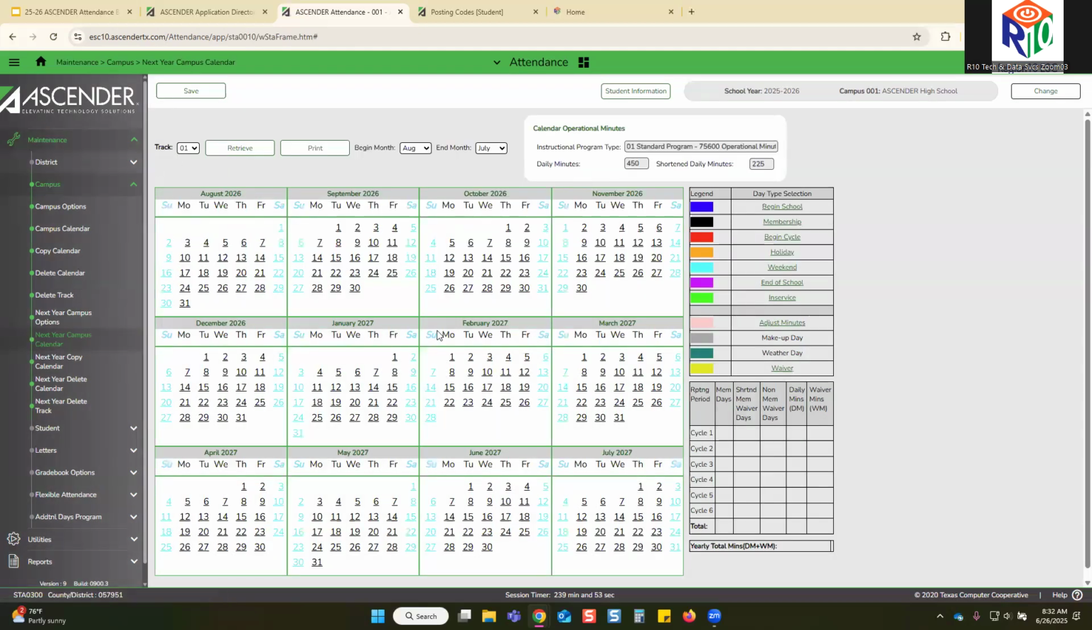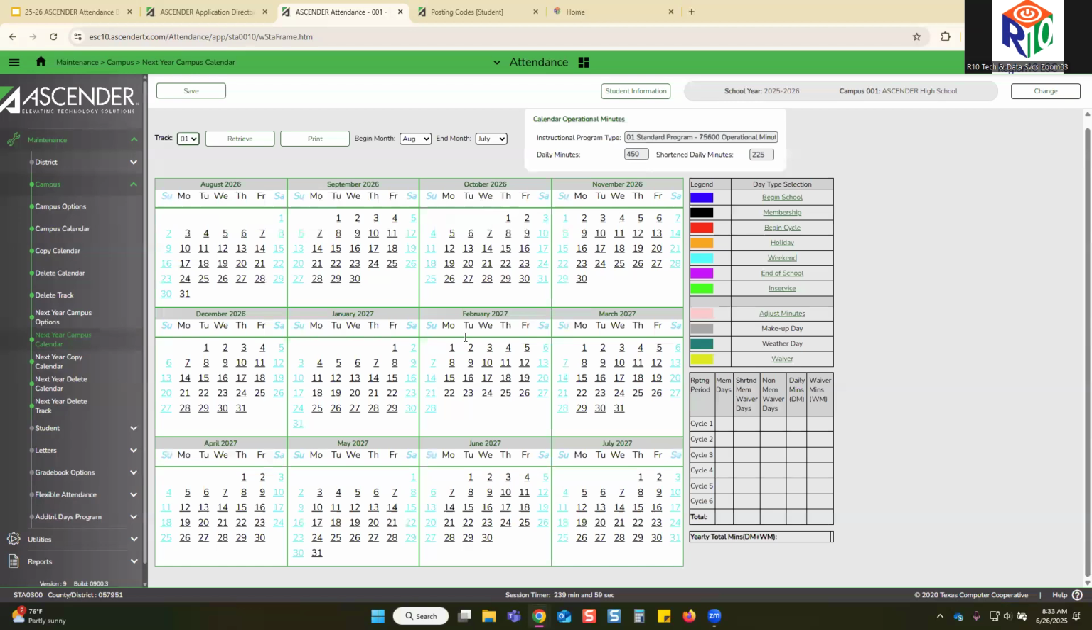And then if it's the first calendar I've created for the next school year, it is going to ask me for a beginning month and an end month, which is typically August to July. And so then I can go in and set up that campus calendar. And then I can use the next year copy calendar to create all my other attendance tracks.